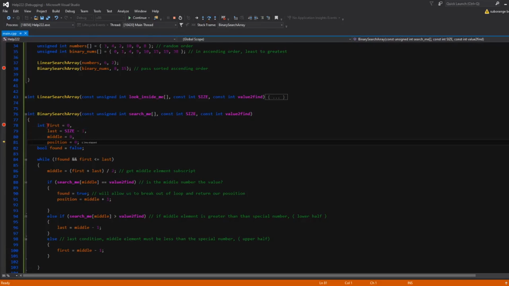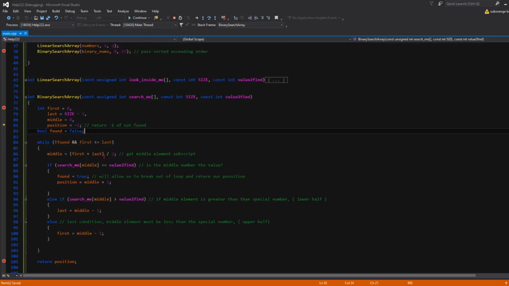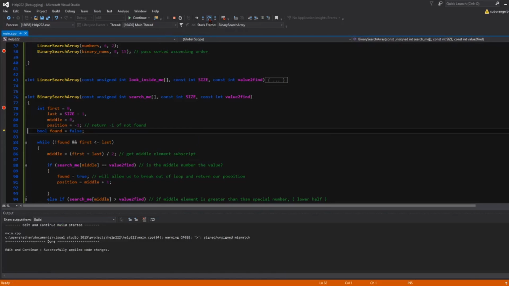So I just got a couple variables here. So we're gonna have a first variable set to 0. Our last variable is gonna be that last element in the array. So we're gonna do size - 1, and then just initialize middle to 0. And then our position should actually be -1 here because we want to return -1 if not found. So our base is going to be -1, and it'll return -1 if we go through this whole thing and never find our value. We're also creating another flag here for found to basically set that to true when we found our number.